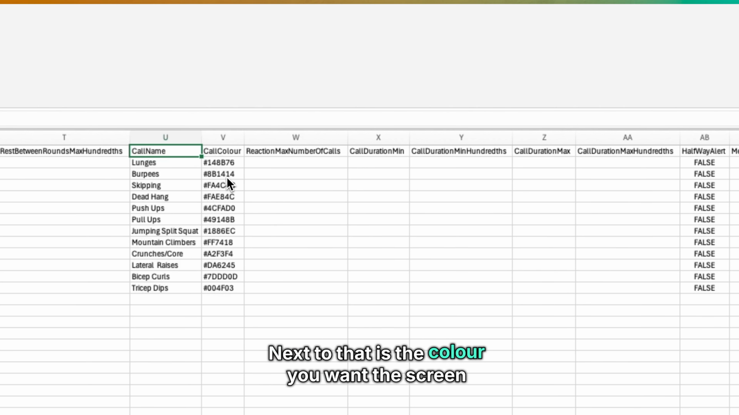Next to that is the color you want the screen to be while the interval is running, and again, a hex code, and make sure to include the hashtag symbol before the code. And then the next column relates only to the reaction timer. It's the maximum number of times that interval call will be made throughout your session. And if you're doing a reaction timer, that's the last column you need to worry about. So you're done if you're doing a reaction timer.